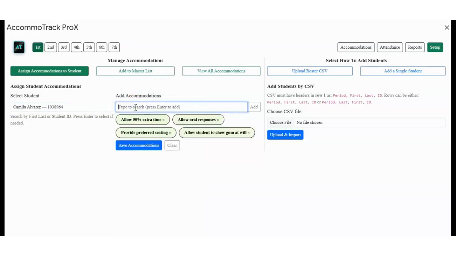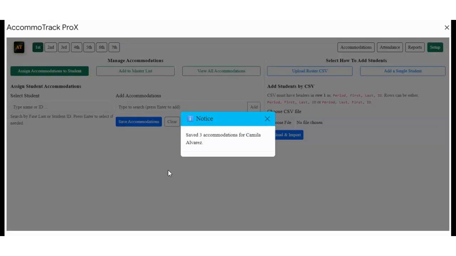And then when I tab over to the Add Accommodations, I get all of her current accommodations. If I just click the X on the right side of the Allow Student to Chew Gum at Will bubble, then that one's going to go away, and that'll be gone forever. It's still going to be on the master list, so it's available for other students. It's just no longer with this student here. So then I can click on the Save button, and then this student's accommodations are going to be saved. There we go. So now she's got 3 accommodations.